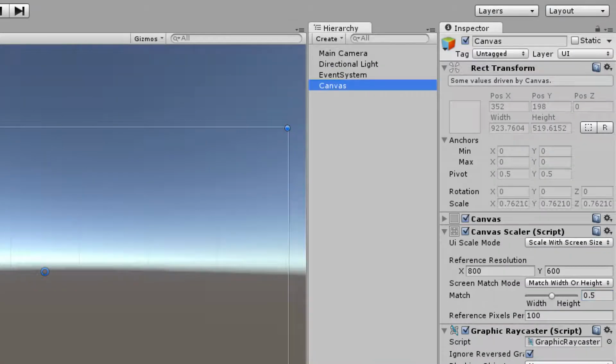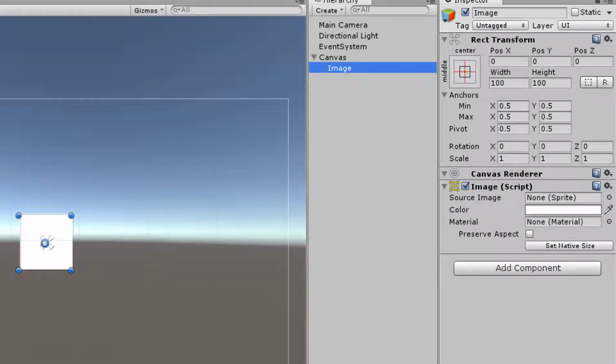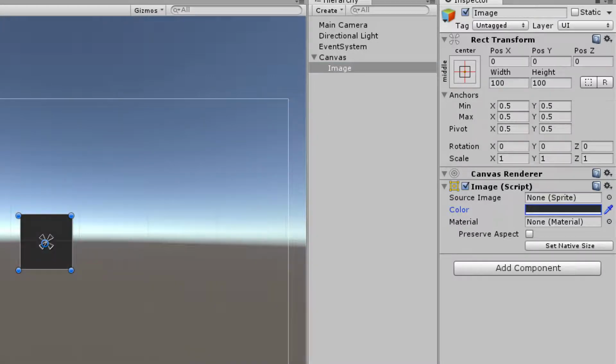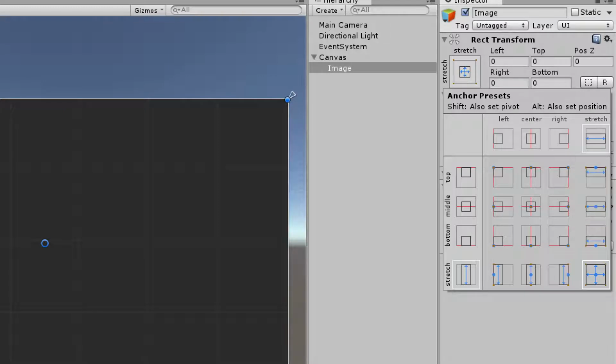Okay, and then once I have my canvas, I want to set a background image. So what I'm going to do with this one is set my color to this dark gray. And then a trick that we can do is click on this anchor here. This is the anchor box in the top left of the rect transform component. Then I'm going to press Alt and Shift, and click on this box in the bottom right. What that's going to do is force my image to stay the size of the screen no matter what. All right, and I'm going to call this background image.